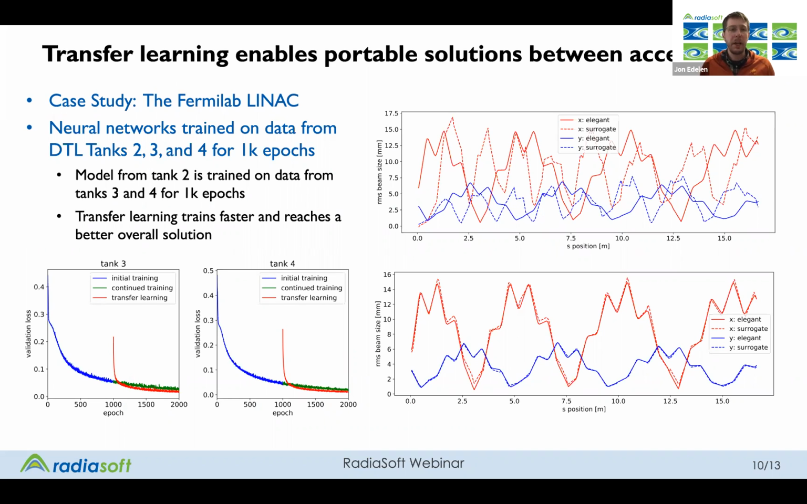So with transfer learning, you're basically training a model on a data set, and then instead of starting with random initial weights, you're taking those weights from the trained model and then retraining it on a new data set. We've been studying this for a little while on the Fermilab linac as well. Here's an example where we trained a model on tank 2, and then, taking data from tanks 3 and 4, I want to retrain that model and see how well the neural network performs if we retrain on the new data set.